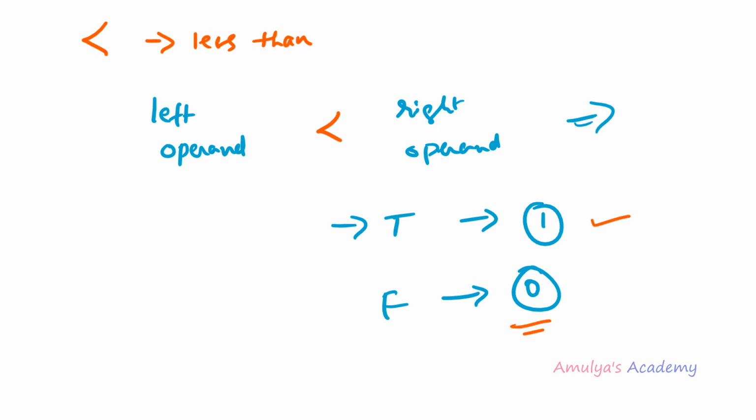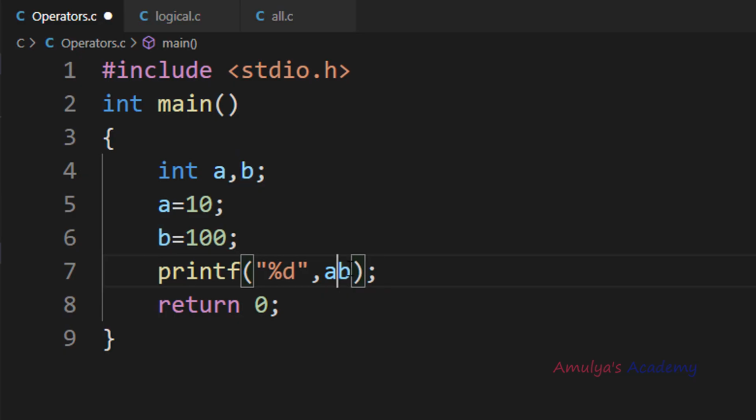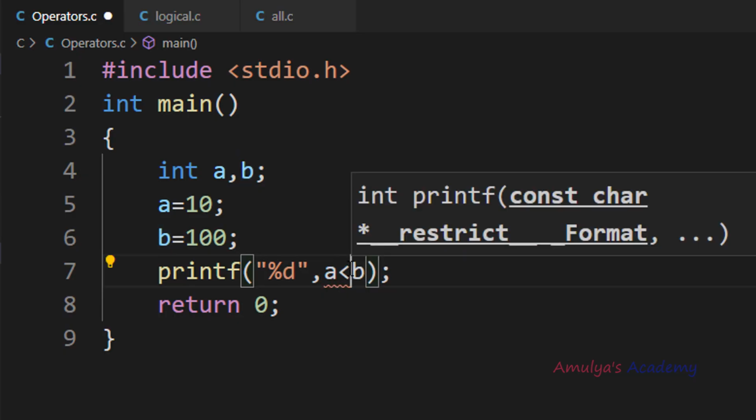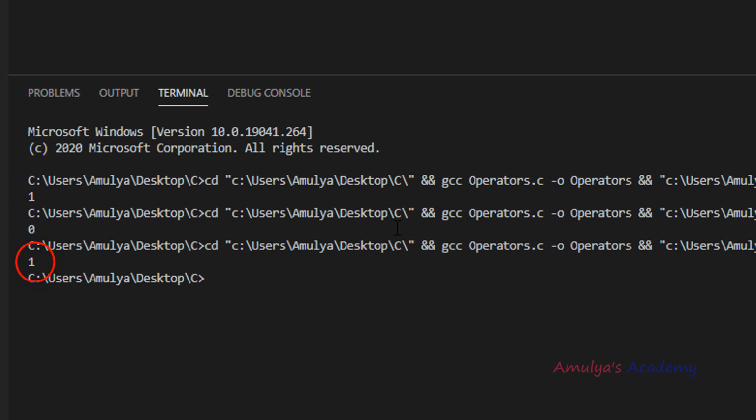So let's see the example for this. This is the opposite of the greater than operator. So here we can see A is less than B. So A is 10 and B is 100. So in this case it is true. So let's execute and we'll see. We need to get output as 1 here. And here we can see we got output as 1.